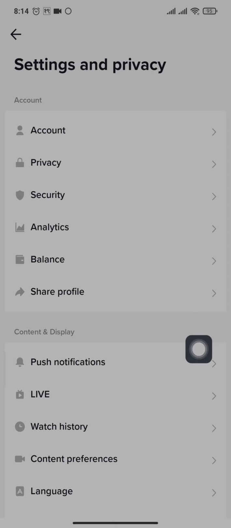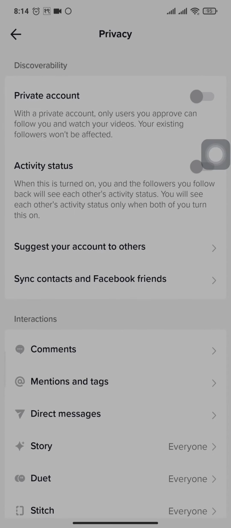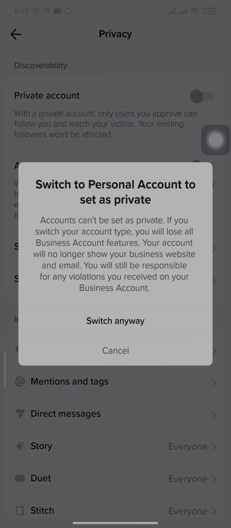Now to make your account private, you simply need to tap on privacy, and at the first you'll see an option of private account. Here it says, with a private account, only users you approve can follow you and watch your videos. So if you turn your account to a private account, then only those followers will be able to see your videos who follow you or who you approve as your follower. To make your account private, you can simply toggle this option on.